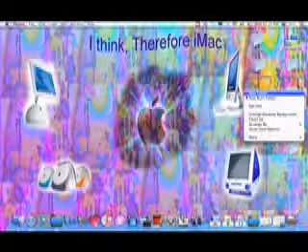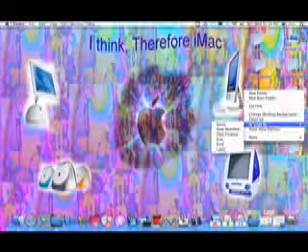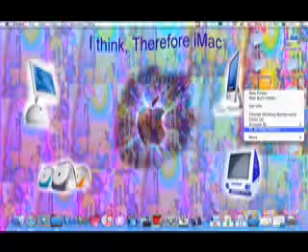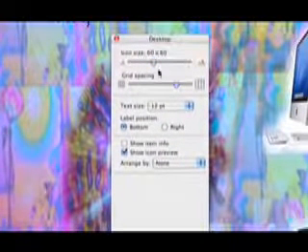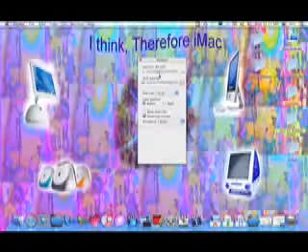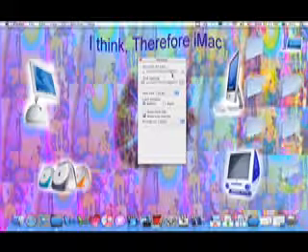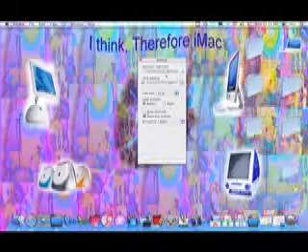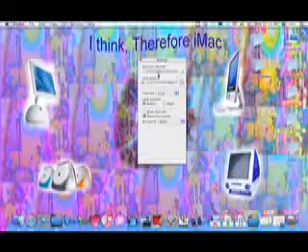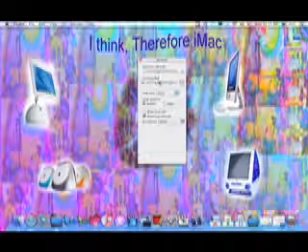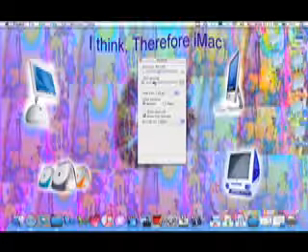And you can change the way the desktop looks by right-clicking and going to Show View Options. And then you'll get this little window here. And you can change the icon size. So if I go up, my icons are getting much bigger. You can change the grid spacing of them, so make them really close together.